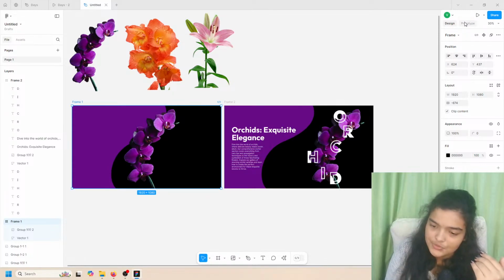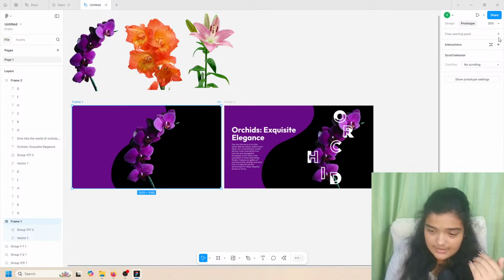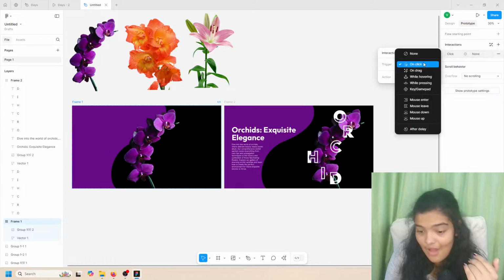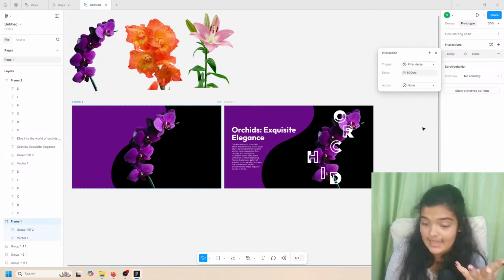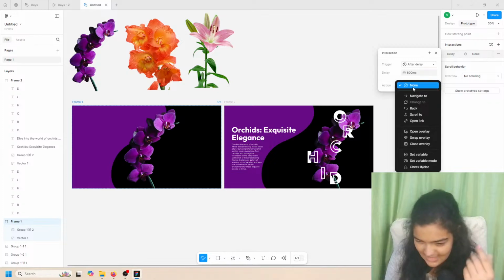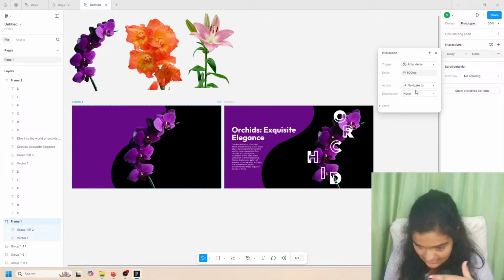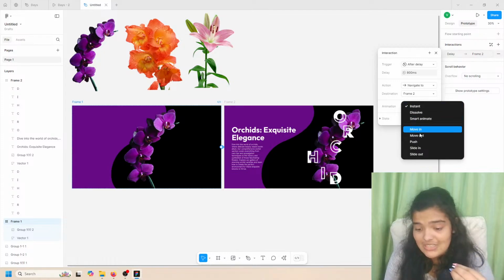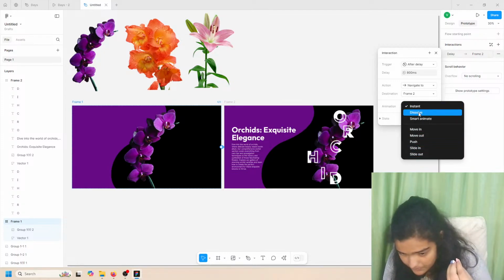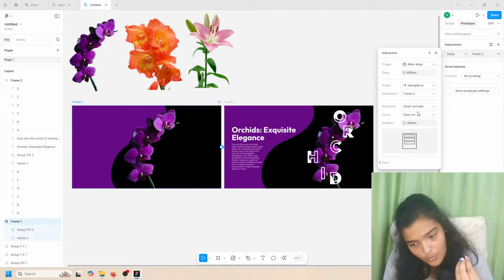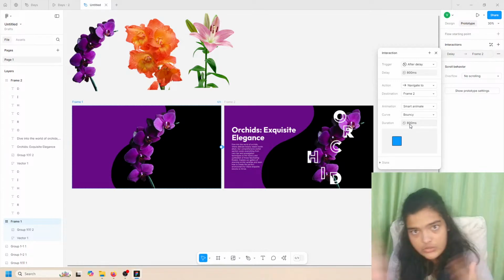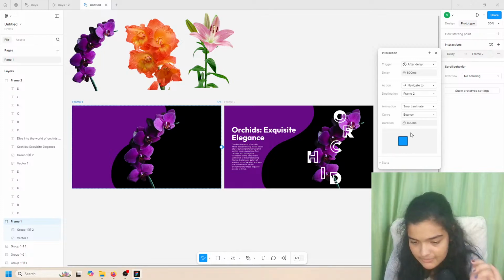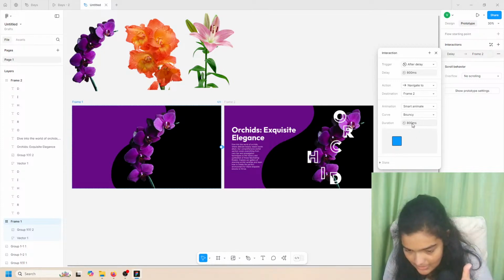We're going to go to the prototype section and click on interactions, and now this is going to be triggered after a delay of maybe 800 milliseconds. That seems fine. You're going to navigate to the second frame, which is frame 2. This navigation style is going to be smart animate, and the curve is going to be bouncy because you want there to be a visible back and forth. The duration once again is going to be 800 milliseconds, and let's just start animating this now.